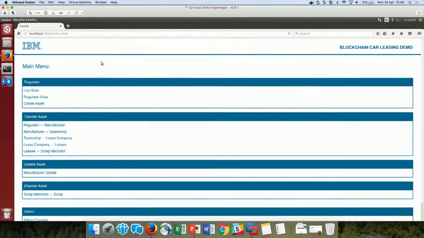Okay, what I hope you can see on your screen now is the main menu for our vehicle leasing demo. This is a demo that we've actually built some time ago, and we use extensively with our customers because we find it actually makes sense to them. It gives them a real feel of what blockchain can do rather than just listening to us talk.